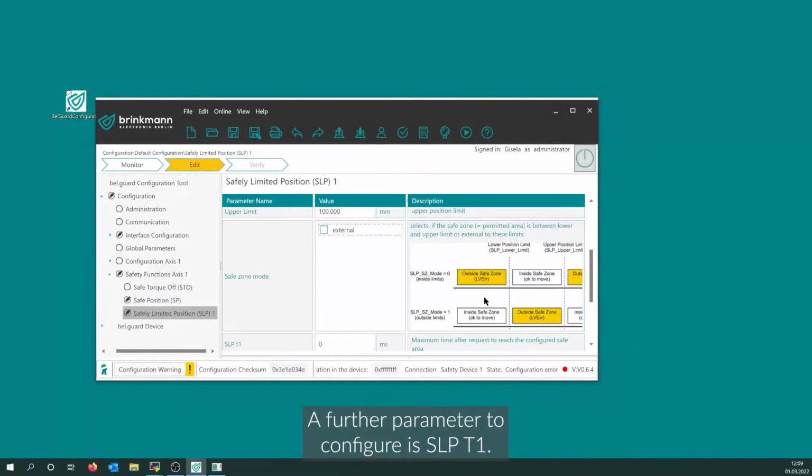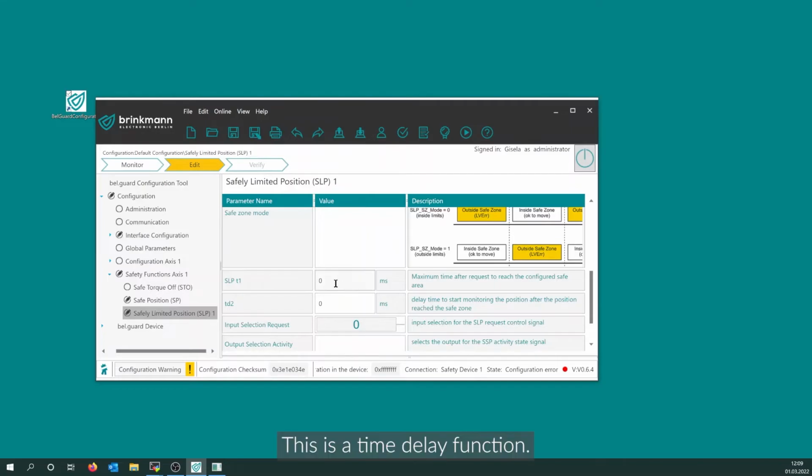A further parameter to configure is SLP T1. This is a time delay function. Use it to configure the latest possible time at which the monitoring will start. For now, put in the value 1000 milliseconds.